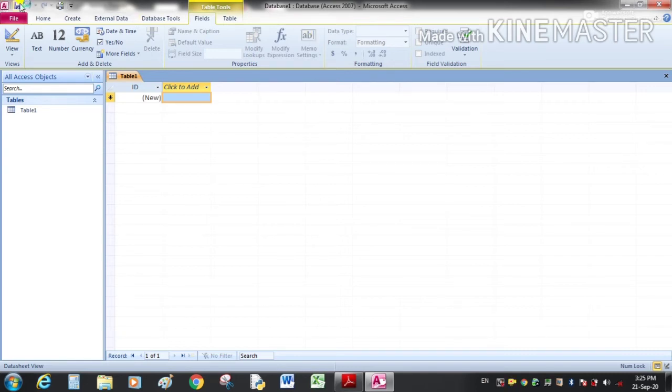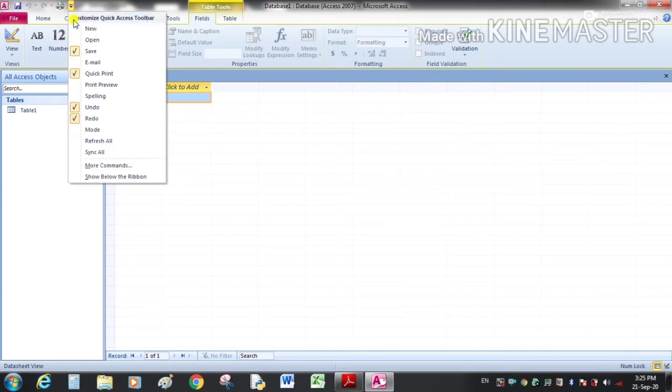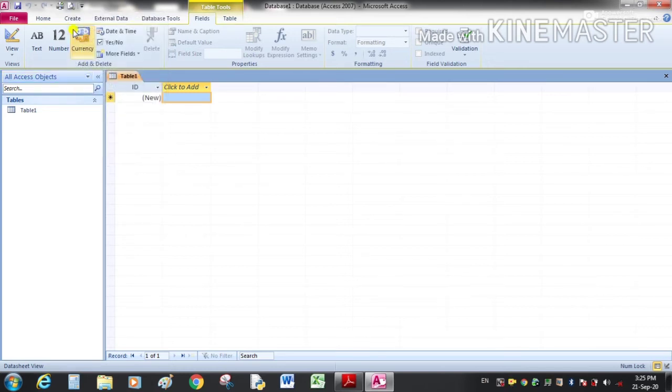This is our quick access toolbar. It contains options which we use frequently. If we need some more options here, we can select from this arrow. For example, if I want print preview, I will select it here, and this option will come outside here. So all the frequently used options are in this quick access toolbar.